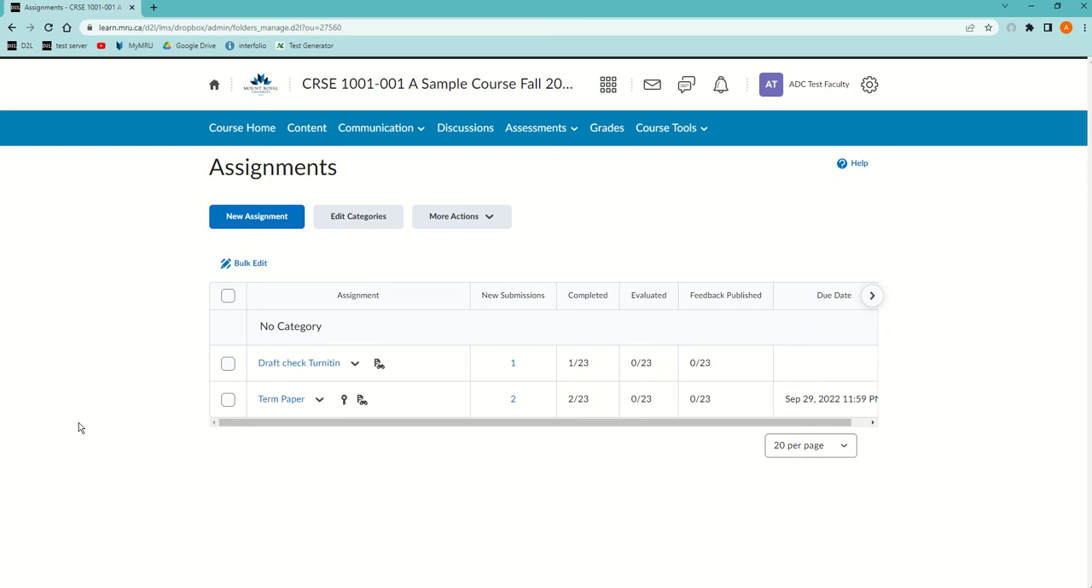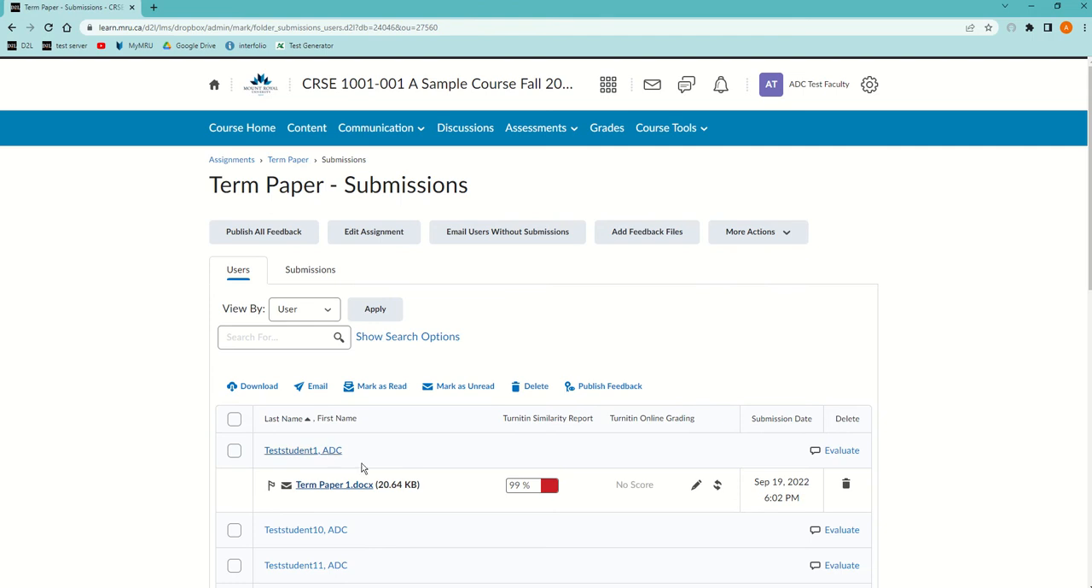How to grade papers that have Turnitin and view the text matching report. So here's a term paper that I've created with Turnitin, and I'm going to click the down arrow and choose View Submissions. And I can go down. Here's a student's paper that has been submitted, and there's the Turnitin report with quite a lot of text matching.